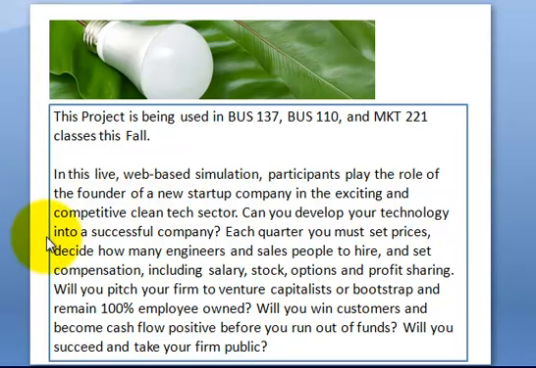So each quarter, you must set your prices. You must decide how many engineers, how many salespeople you plan to hire or fire or keep at its current levels. You can set the compensation rates in which you pay your employees. You can pay them in salaries. You can pay them in employee stocks. You can pay them in stock options. You can have profit sharing programs or a mix of all of the above.